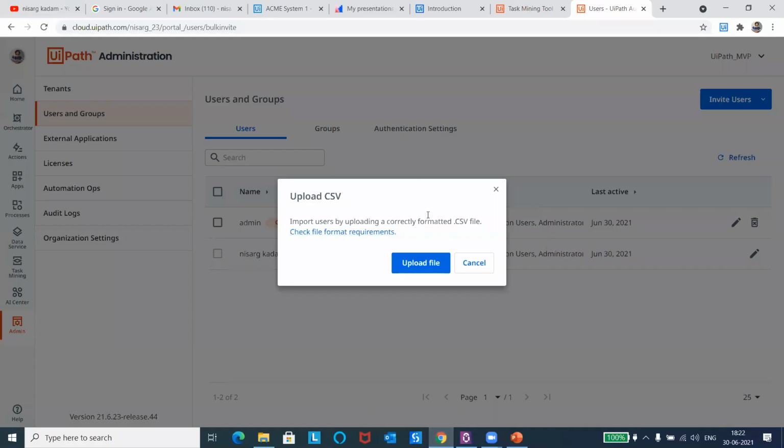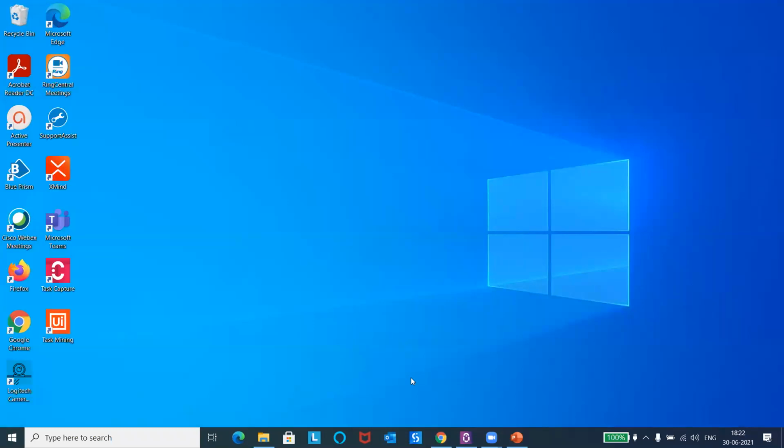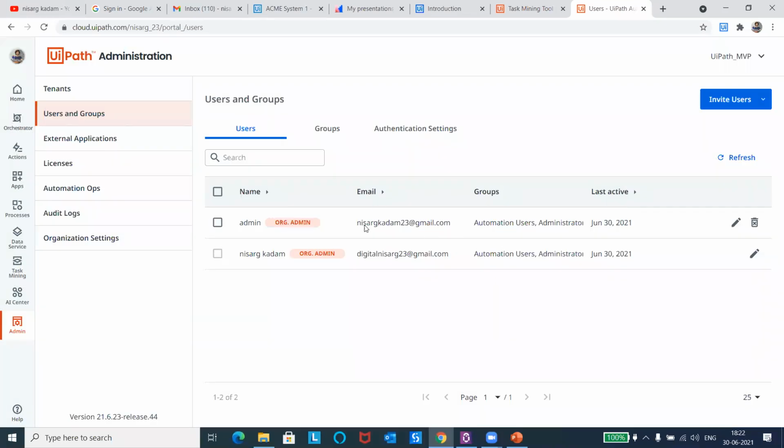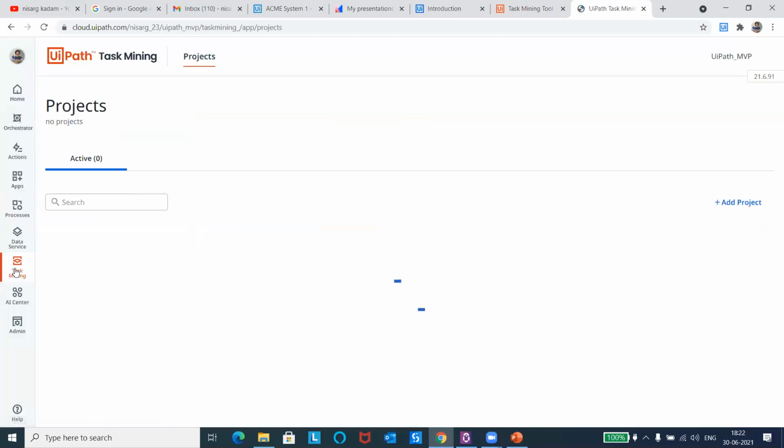So there is a certain limit on how many users we can invite to the specific UiPath Orchestrator, and that's where we can add the data. So let's close this. Now we have Nisar Kadam, we have Digital Nisar. Let's go to task mining quickly. We are going to create a project.